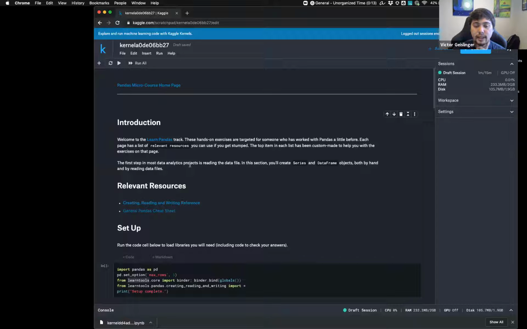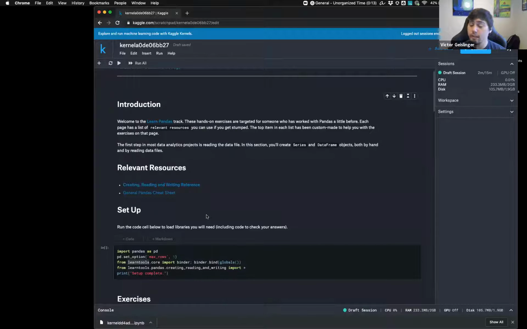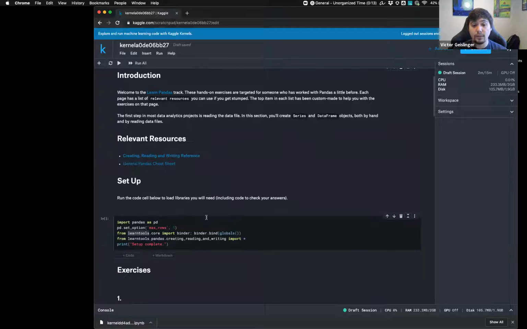The first step in most data analytics projects is reading the data file. In this section, you'll create series and data frame objects, both by hand and by reading data files. So you'll note that this is a very quick tutorial. This is probably going to be a lot easier than a lot of the Learn labs, but it'll get you an idea of how to program together.